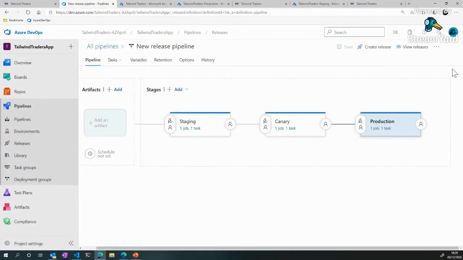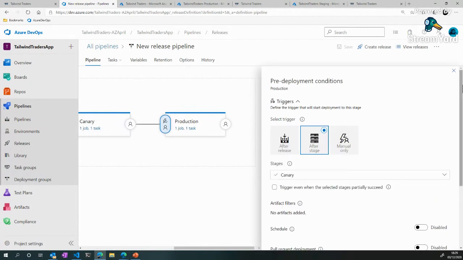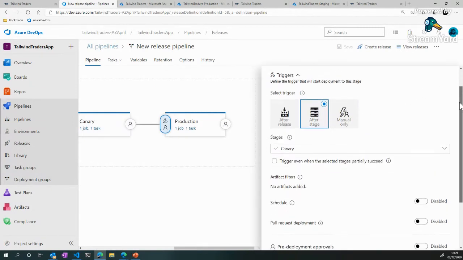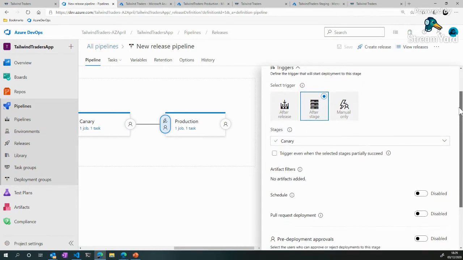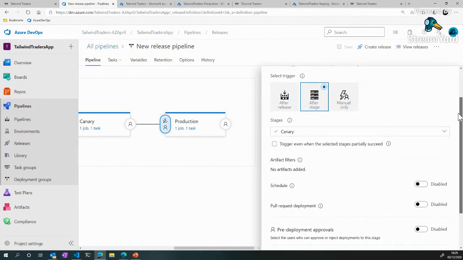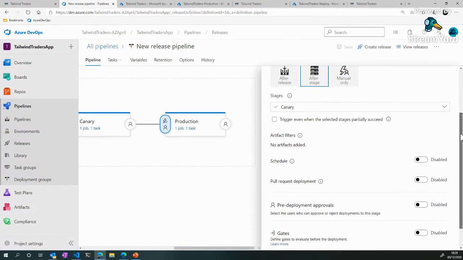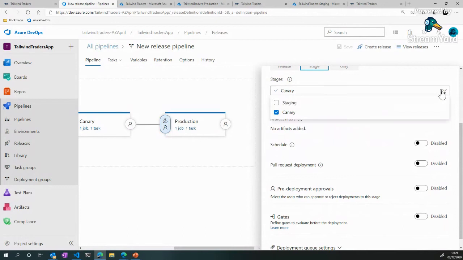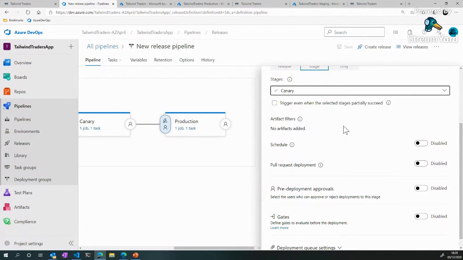Cool. So I'm going to add one more task in because actually, I'm not sure I want this going to production just yet. So we had post-deployment conditions. We have pre-deployment conditions. And these things can be triggered by after release. They can be manual. But I want, after Canary completes, I want to run this post-deployment. And I can change it. I could add it after staging even, but I'm just going to add it after Canary, keep it there.